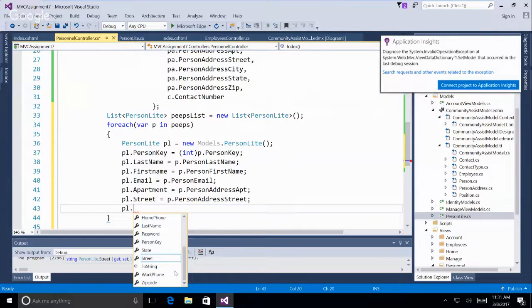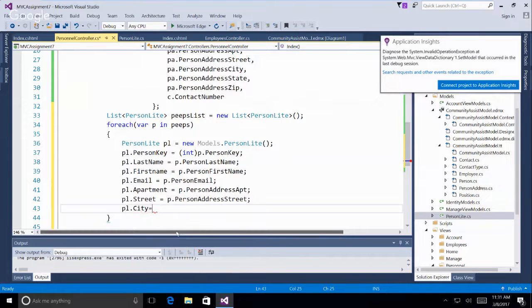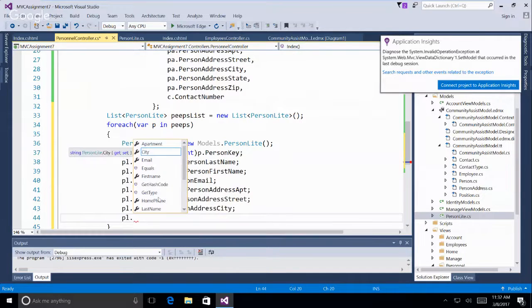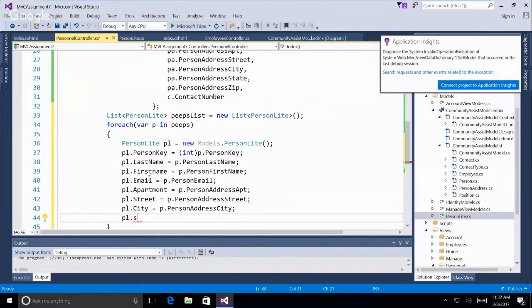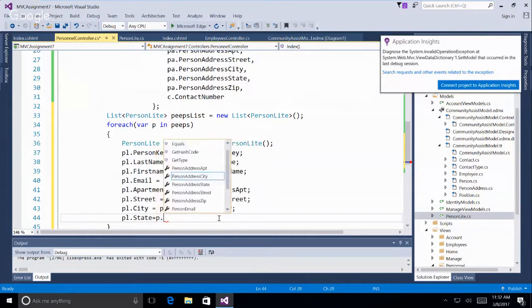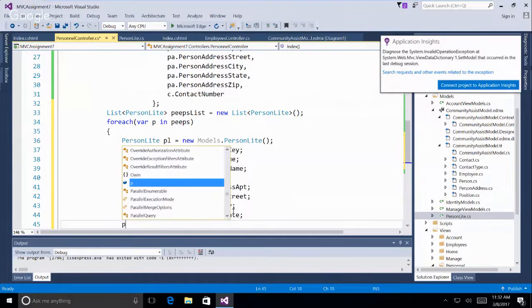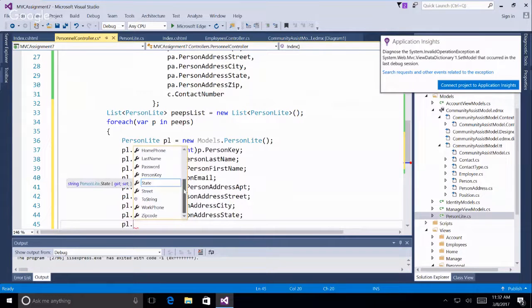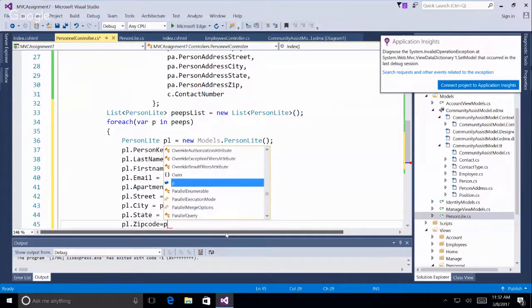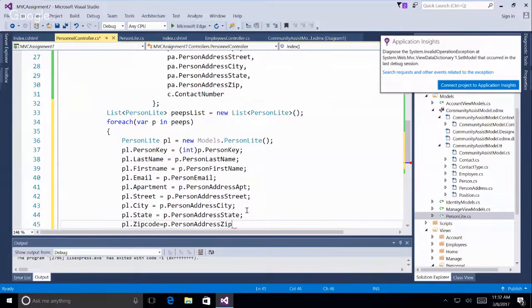PL dot city equals P dot person address city, and PL dot state equals P dot person address state. PL dot... So we did zip. Is that where we stopped? Was the zip? Yeah. Okay. Equals P dot person address zip.